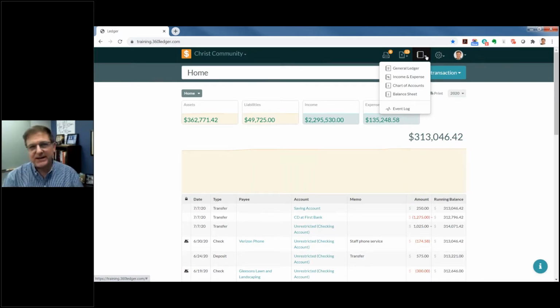But the other thing that's great in here, notice down at the very bottom, you have event log. Now, the event log basically keeps track of every single step, every single change, every single event that you do within Ledger. And this is very, very helpful when it comes to auditing purposes. Or sometimes if you just want to make sure, did I do that? You can go back into your event log and double check it for you.